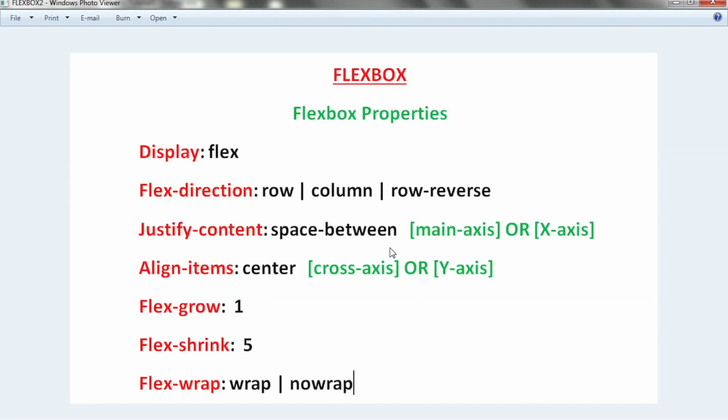Let's go back there. All right, so we have flex shrink. You'll be able to shrink some of your boxes at a certain break point, and then we have flex wrap. All right, so that's enough when it comes to Flexbox properties. Let's go ahead and then look at them in real case scenarios. Let's get started.